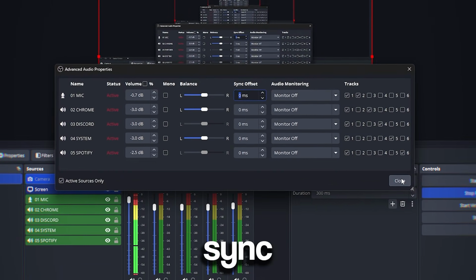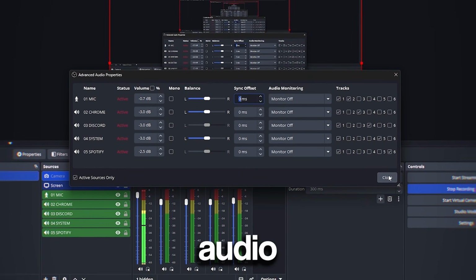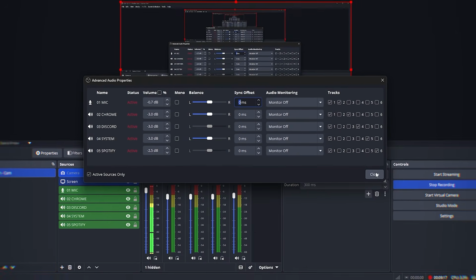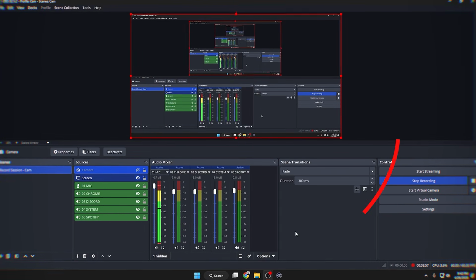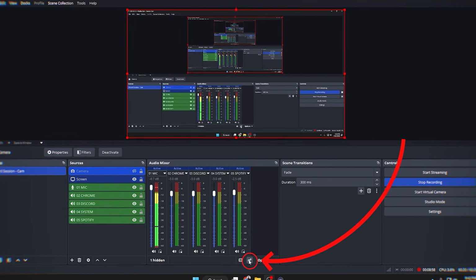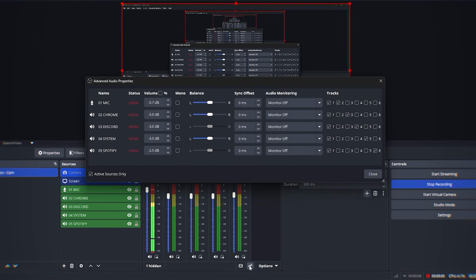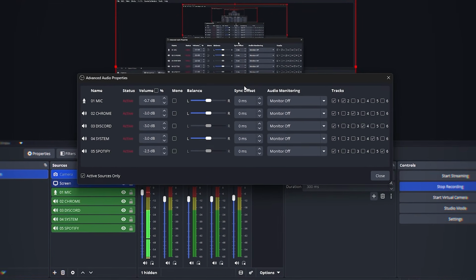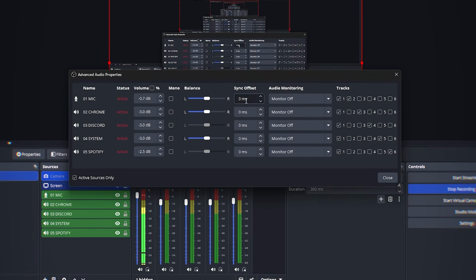OBS has a setting called sync offset in the advanced audio properties for your microphone, and you get there by opening the audio mixer, clicking the gear icon next to your audio source, and then hitting advanced audio properties. There you'll see a column called sync offset ms, which stands for milliseconds.